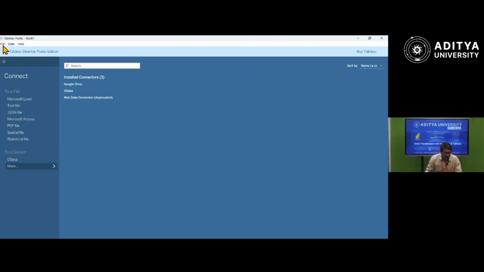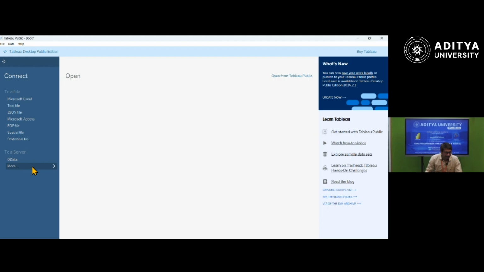Now I'll click on Microsoft Excel since I have one data set which is downloaded. I've already shared it with you all. Just try to load that particular Excel sheet into your Tableau workspace. That is what I'm trying to do.